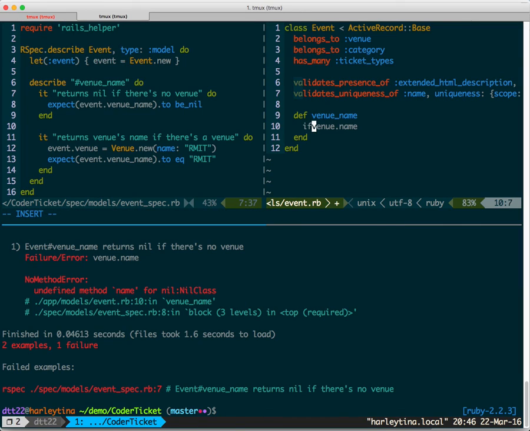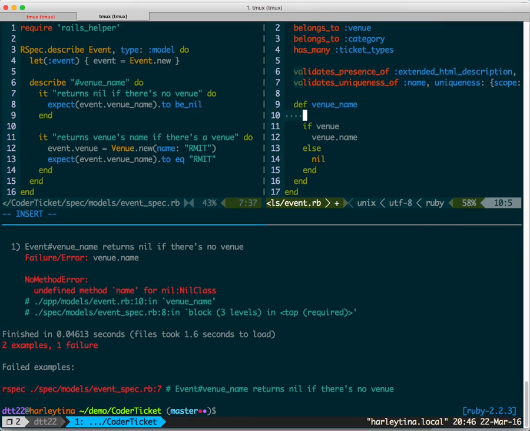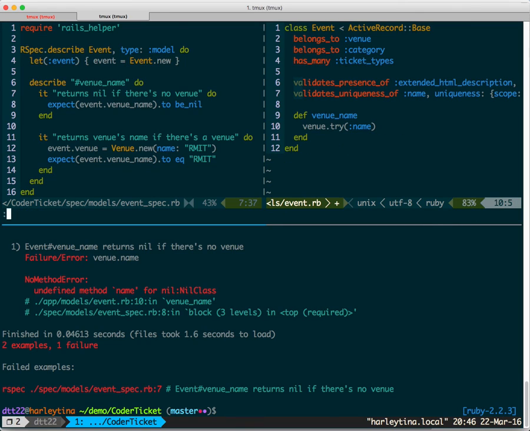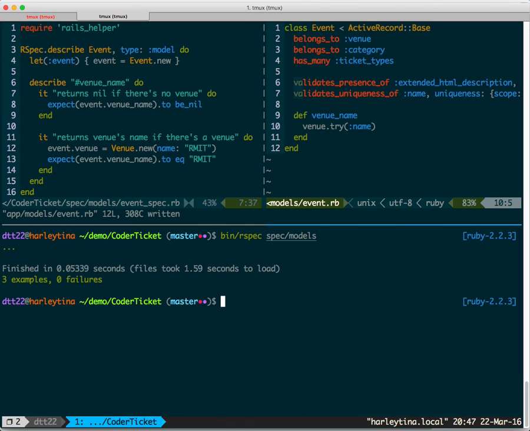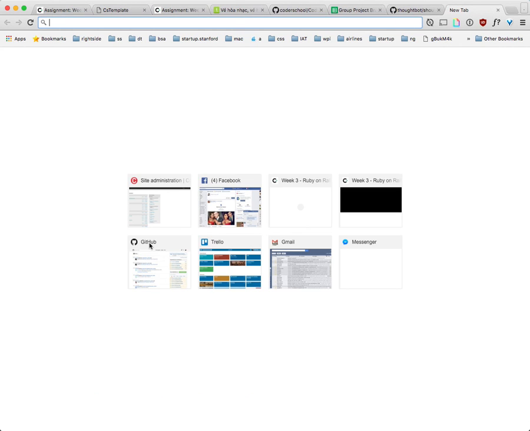So do you do something like if venue, you return that, else you return nil? Okay, by now you already know this is ugly code, so let's try venue.name if not nil. Can you make it shorter? Venue.try, that's another way. So you can just do that. It's the same. Ruby gives you the try method, and you have it for free. All right, everything passes.